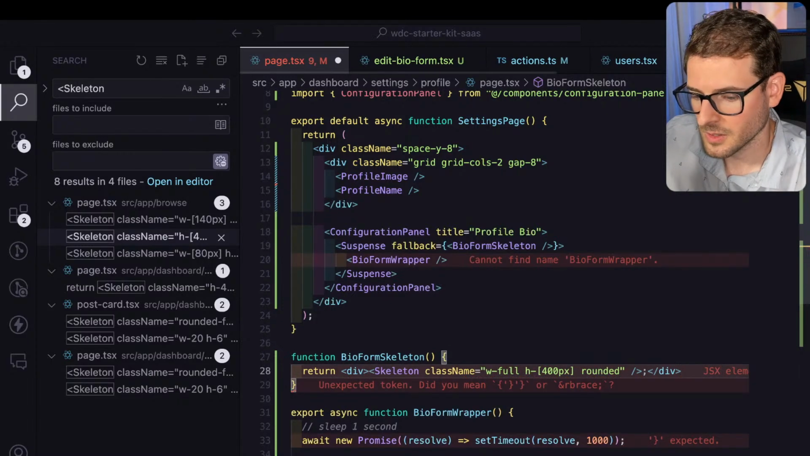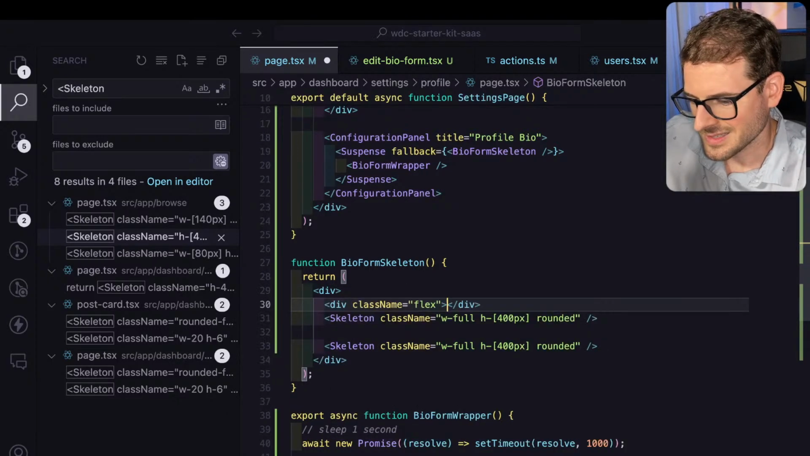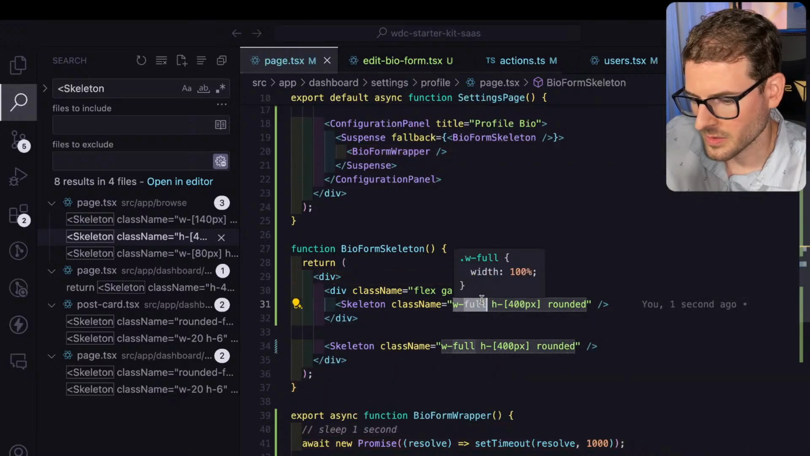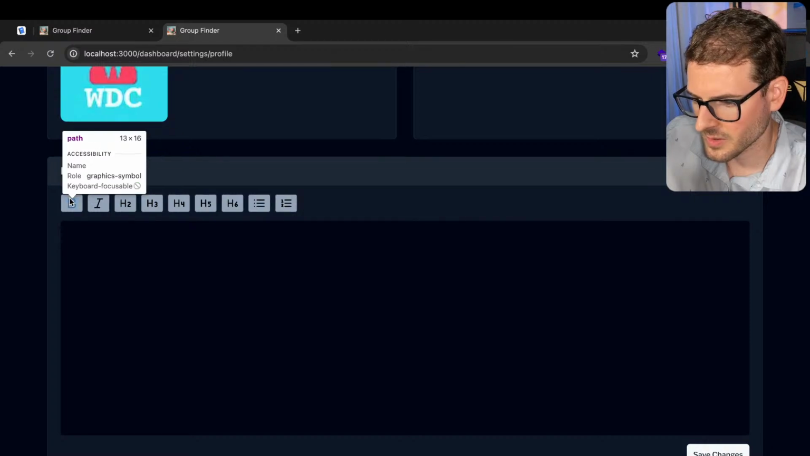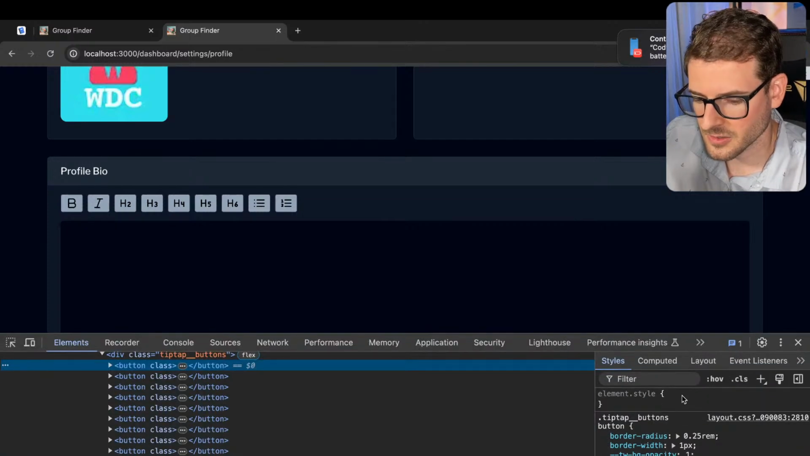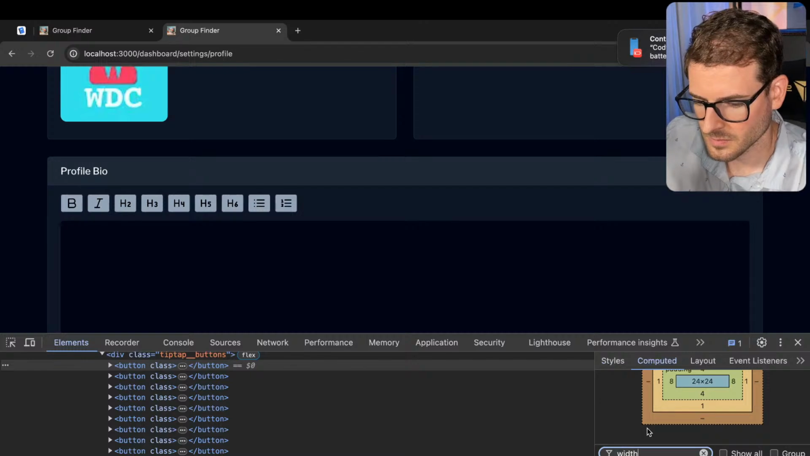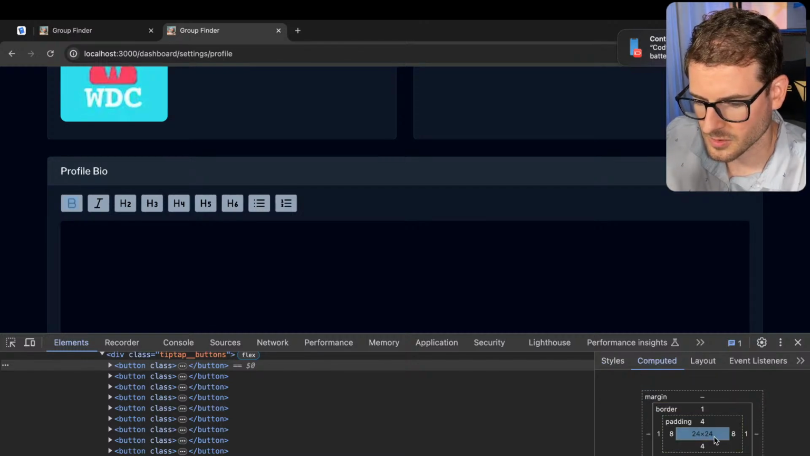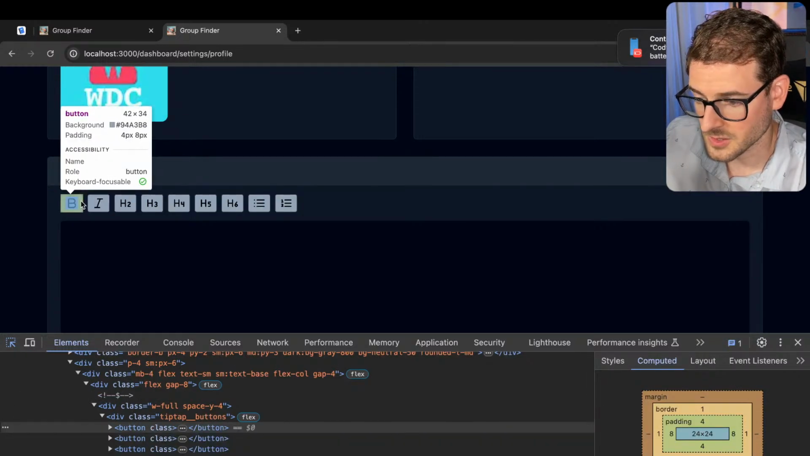So the skeleton here, I think I could just make a flex gap of 4. And then for the width, I just want to look at these little buttons here. They're 42 width by 30. My phone may die during the stream, but it's fine. Wait, I don't. Yeah, so it's 24 plus the padding plus the margin, which I mean, yes, it's 42.